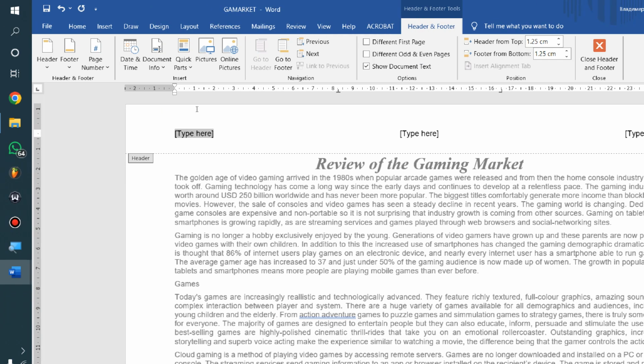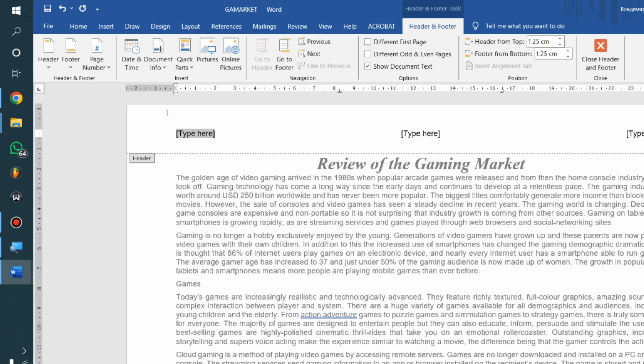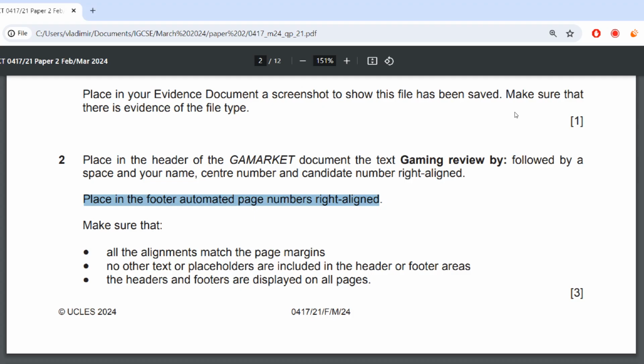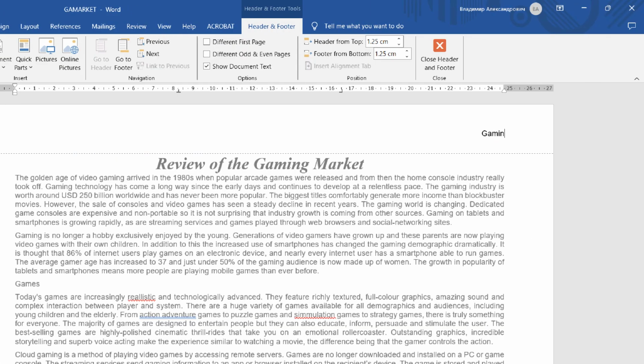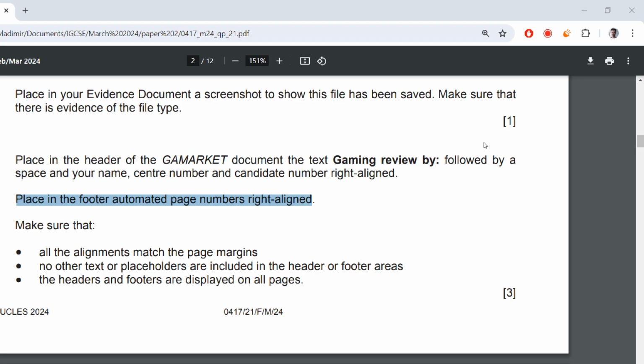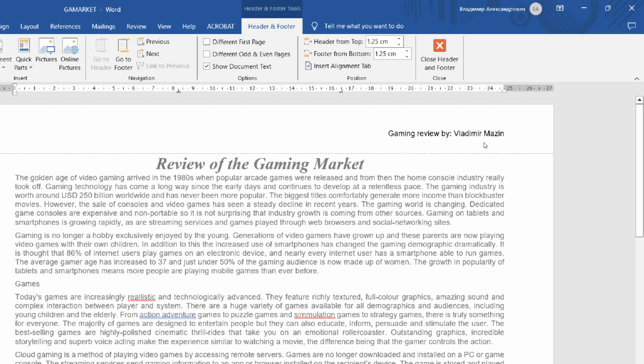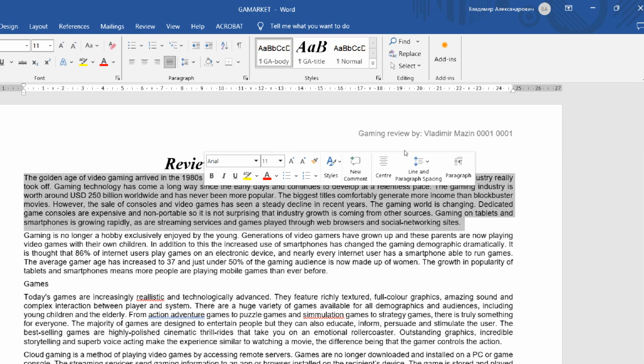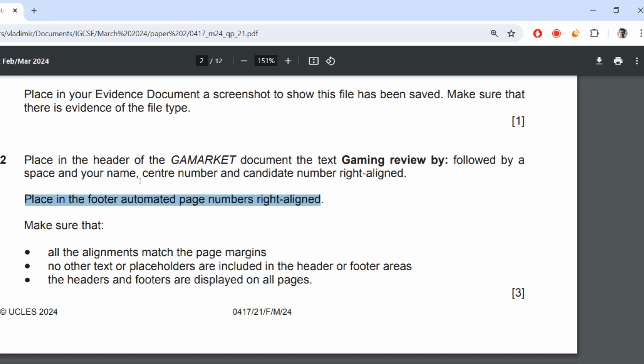So how to remove it? You just click once and press backspace. Delete this one, and instead of this one, we are going to put the text gaming review by, here you put your name, and here they ask first center number, then candidate number. For now I'm just going to put some generic information here. Right, so this is the header part, has to be right aligned.